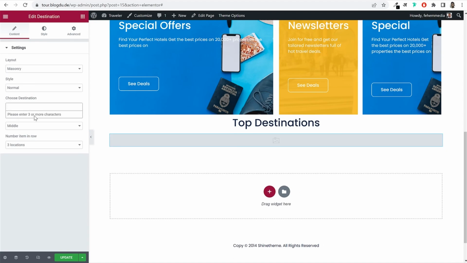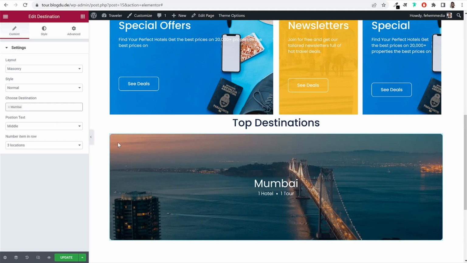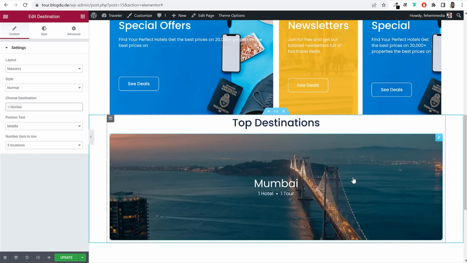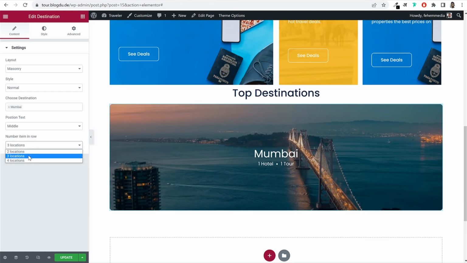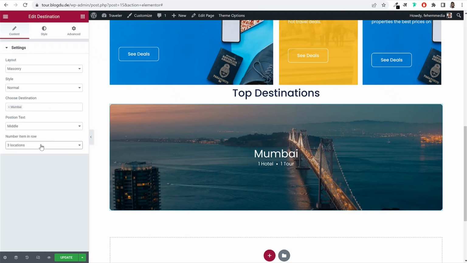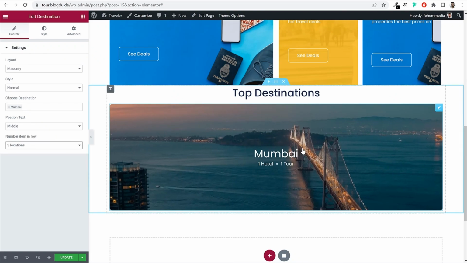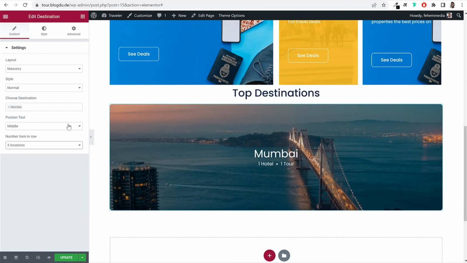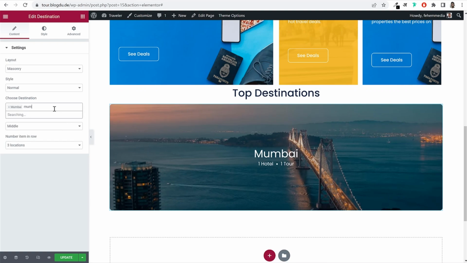Now choose all the locations that you want to display. So first of all, we have just created one, so we can display only one. But if you have multiple locations, it will display those locations. Now number of items in one row. So here, as you can see, in one row, we have 3 columns or 3 items. So we want to select 3. Right now it will display only one because we have created only one. Okay, so once you create more, you should see that. We cannot show the same thing multiple times.